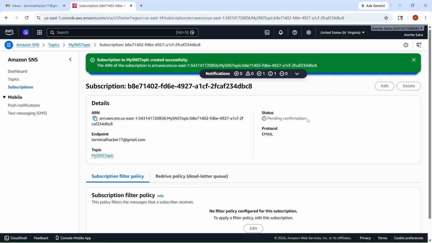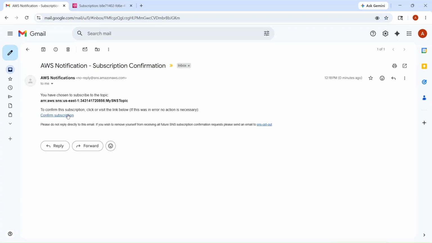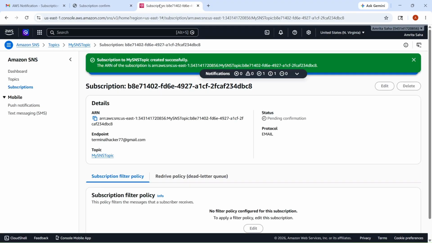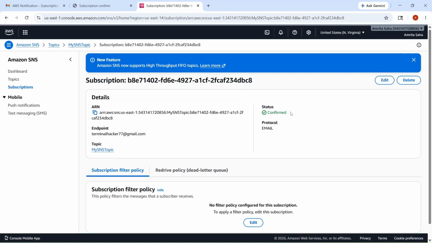In here you can see that it's pending confirmation, which means I have to go to that email and see the AWS Notification Subscription Confirmation. So I'll confirm this subscription, and this subscription is confirmed. Now I'll go to this AWS subscription and refresh the page once. As of now, I can see the status is confirmed.